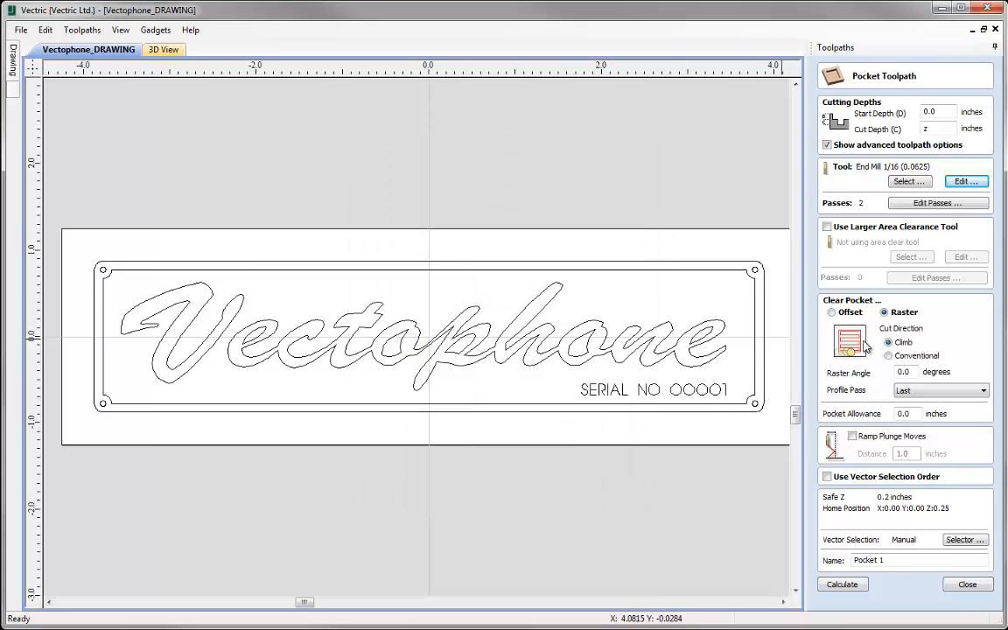And next we can choose our pocketing strategy. Now for a hole, it's best to use the offset value, where it's just going to go from the inside out. So that's the best way to go about drilling some holes like this. And then we're going to go down and use the vector selector.